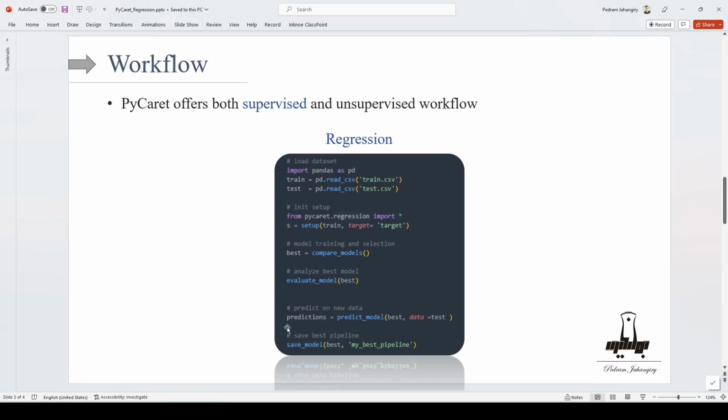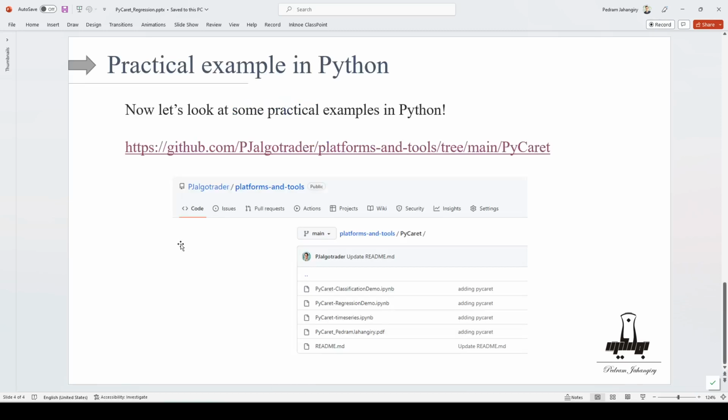Okay, so here is where those notebooks are hosted. It's in my GitHub account. I made a new repository called Platforms and Tools. In that Platforms and Tools, you should be able to find a folder called PyCaret. So let me walk you through that one.